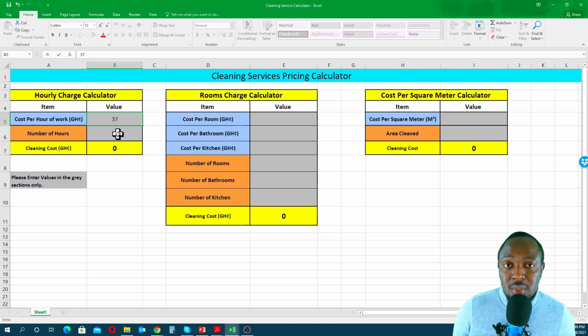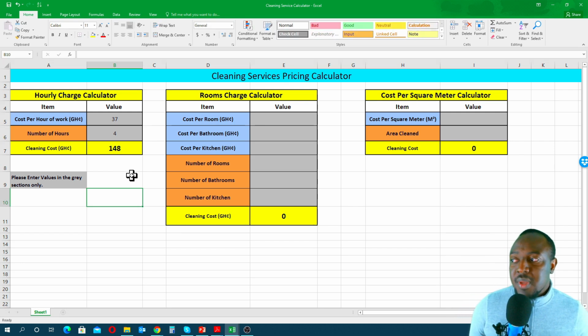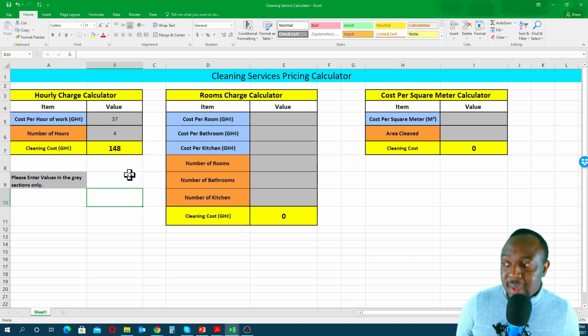And how many hours did it take you to clean the house? Let's say it took you 4 hours. So you put 4 here, and you charge the client 148 cedis. As easy as that, yeah?